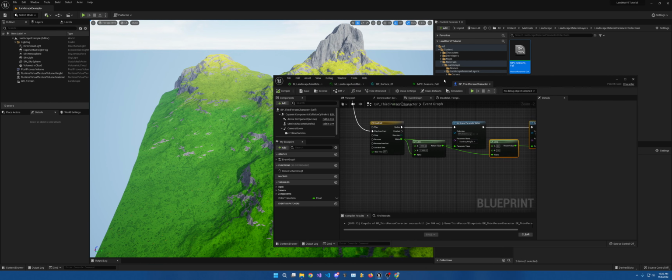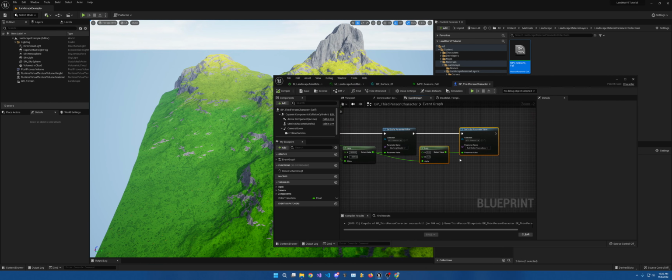Because we can change the curves however we see fit. So that is how you change things based off of height, which is pretty cool.